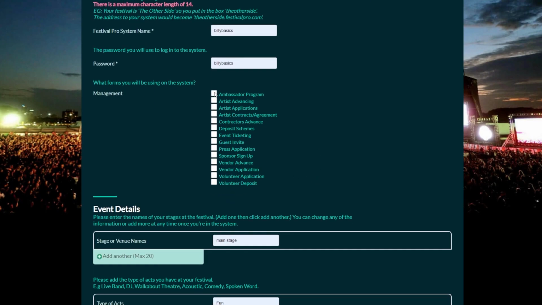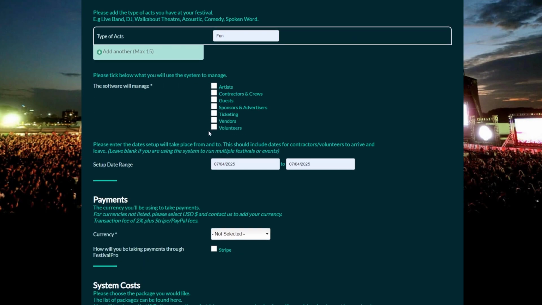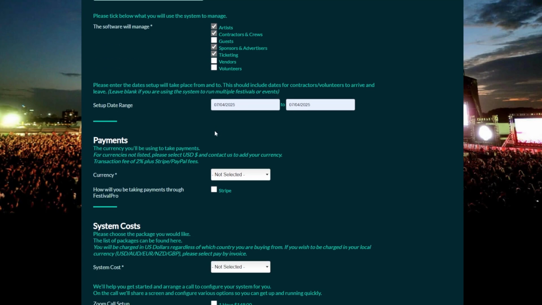It helps us if you can let us know which forms or areas of the platform you're looking to use, and you can start to set up your stages and types of acts, but you can do all of this in the platform later. Important for us to know which modules you might be using, so we can offer you the best support. However, once you log in, even if you don't select them here, if they're included in your package, then you will have access to them.